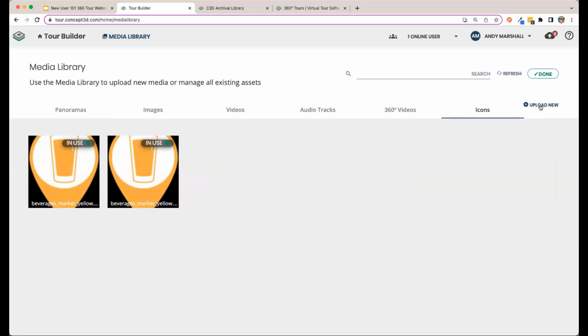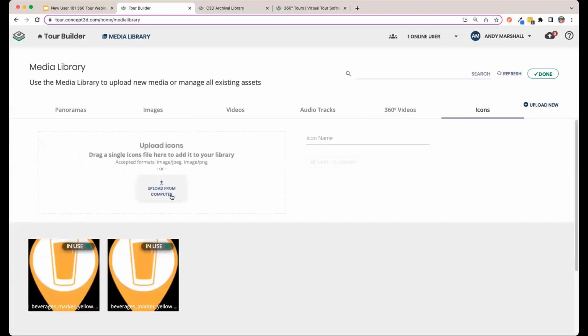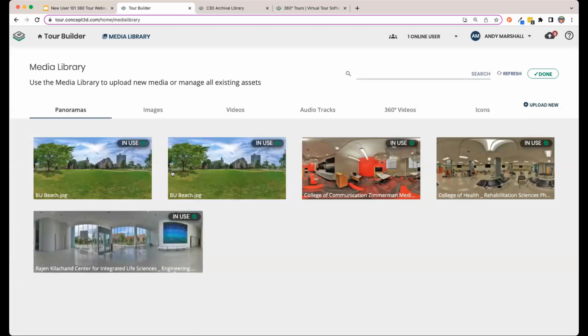Or if you have new media to upload, you can just click here and upload right from your computer, give it a name. You can always search for your images. If you have a lot of media, this makes it a lot easier to just find what you're looking for. Another great recommendation is just to make sure you have a good naming convention. So if I was looking for the beach or the Center for Integrated Life Sciences, I can pull those things up really quickly and easily versus say picture 45372, etc.